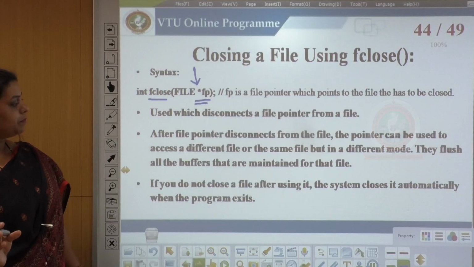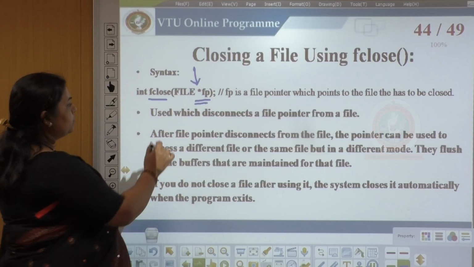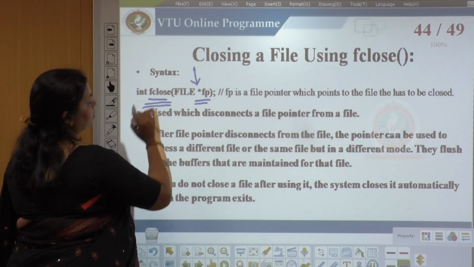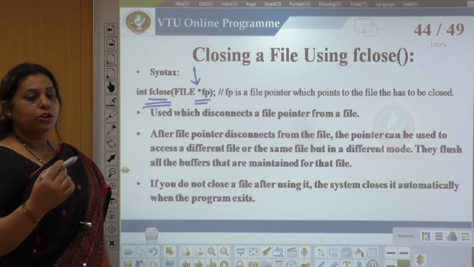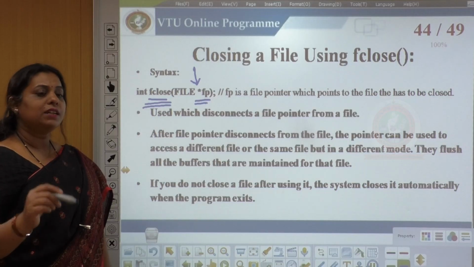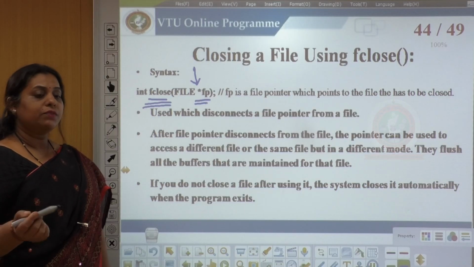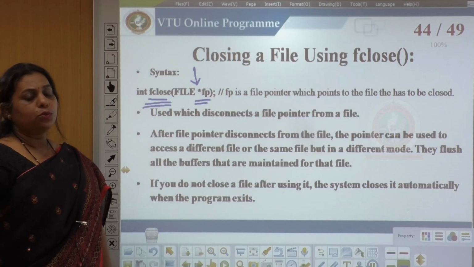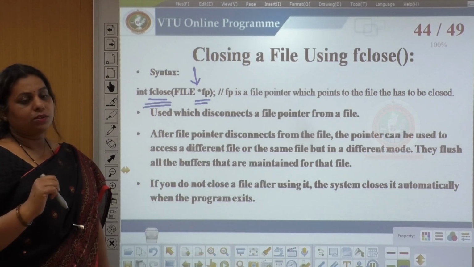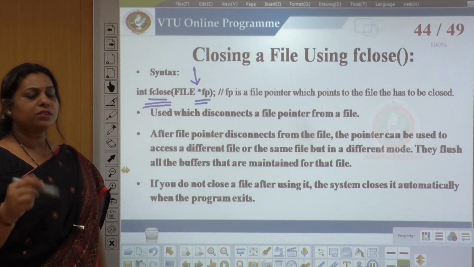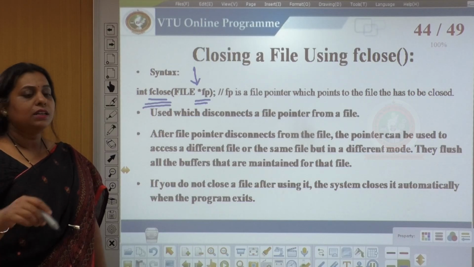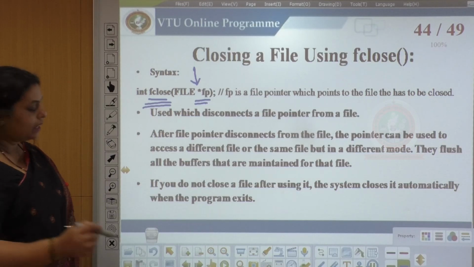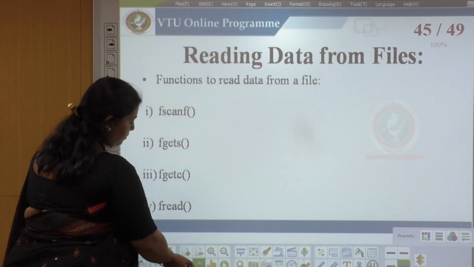One more thing you should keep in mind: if I do not use fclose, the C program will automatically close it. The system automatically closes that particular file, but only when you are exiting the program. But when you know that the file is no longer used, it is better to free that particular memory location so that somebody who is in need can access that memory.